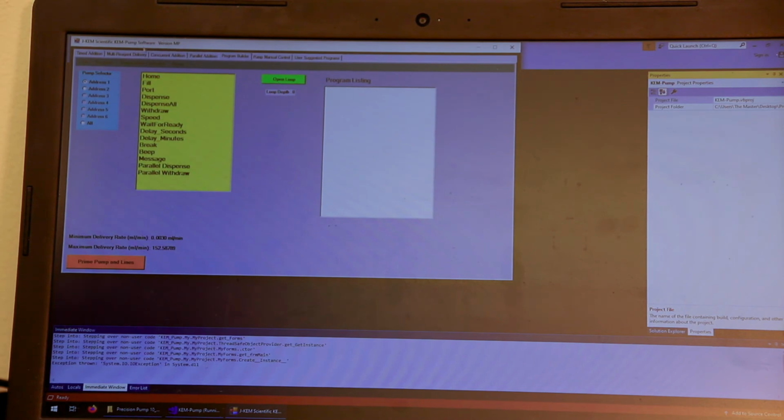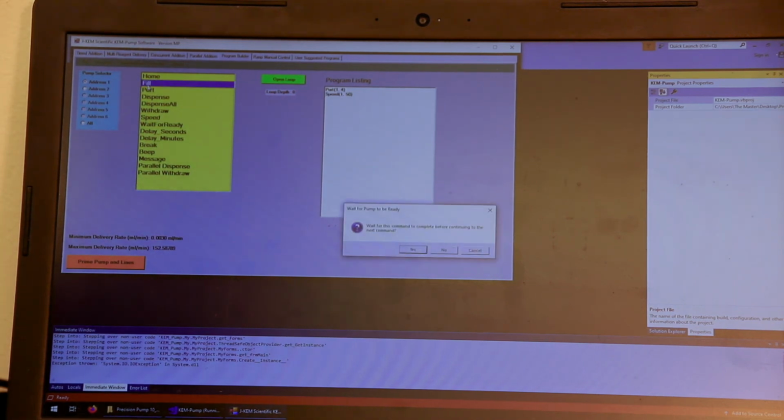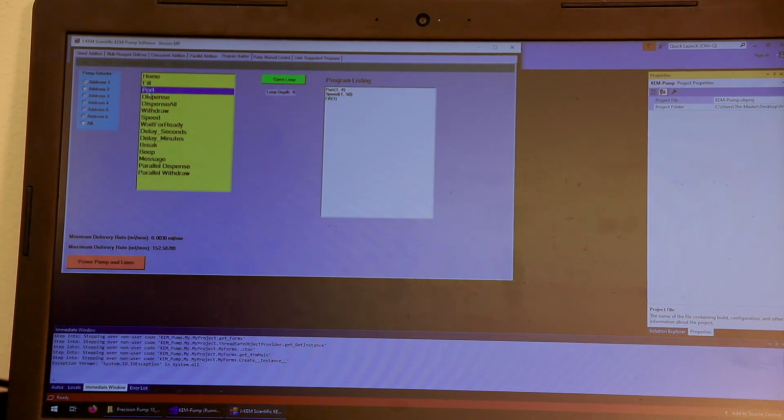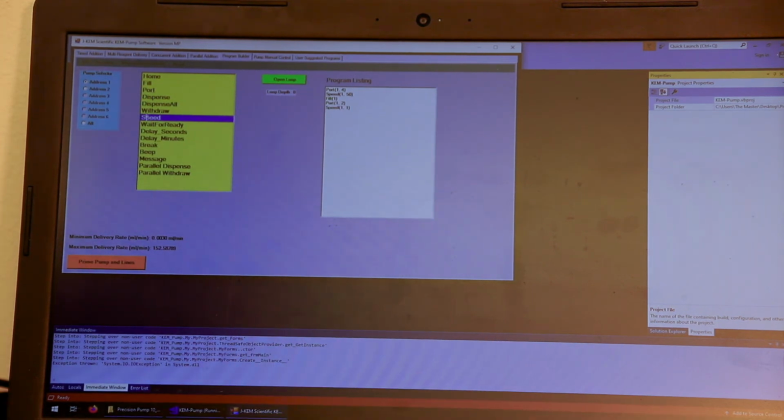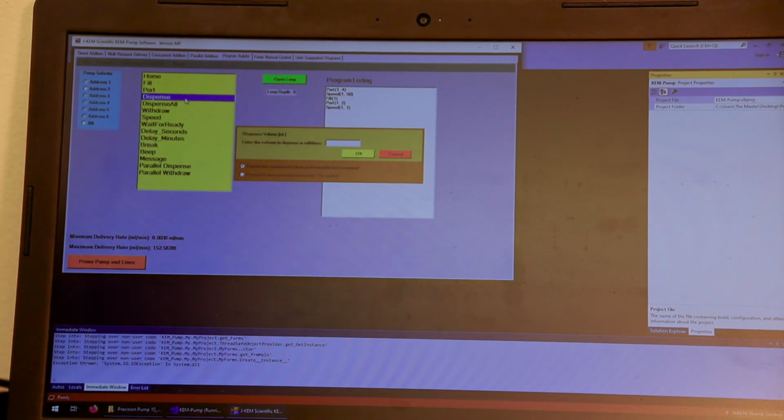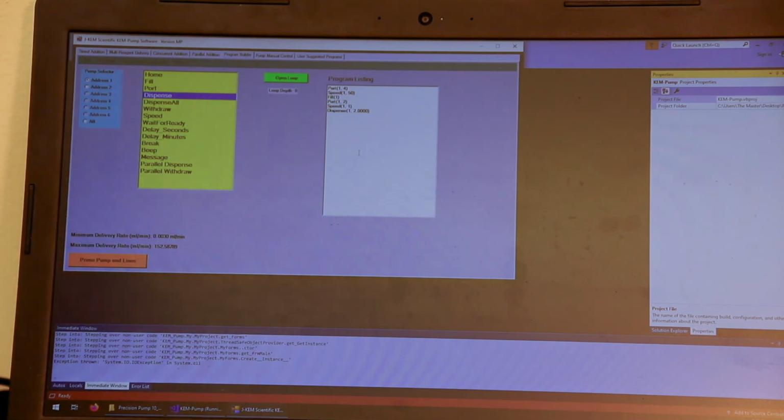So for example, I could say I want pump 1, first of all, to go to port 4. I want it then to set its speed to 50 milliliters a minute. I want it to fill the pump, and then once it's full, I want it to go to port 2. I want it to change its speed to 1 milliliter a minute, and then I want it to dispense 2 milliliters. I can continue with these programs, and you can have thousands of lines of code.